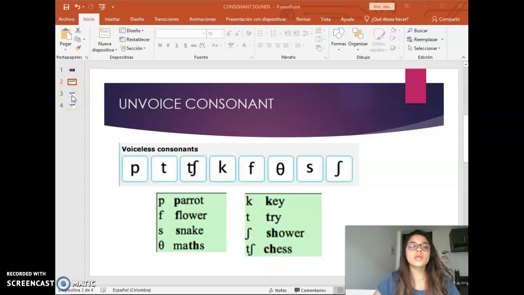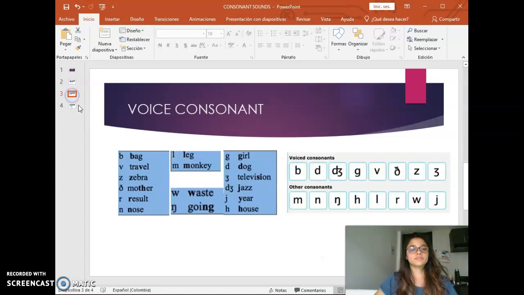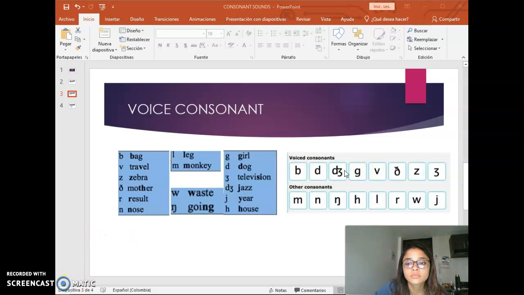Then we continue with voiced consonants. Well, to start, we have b, d, j, g, z, j, n, n, h, l, r, w, j. Well, now the examples.